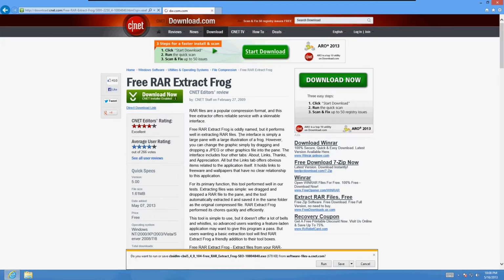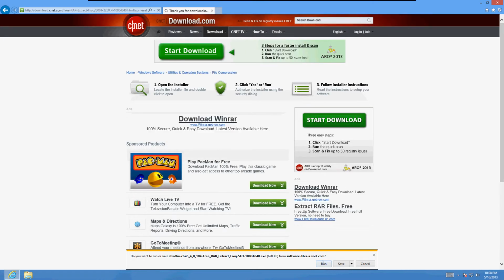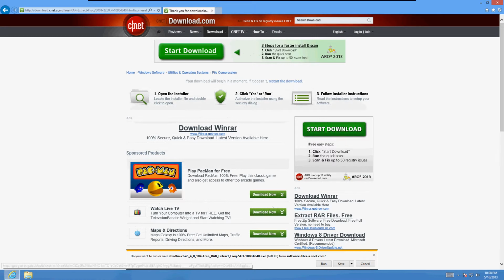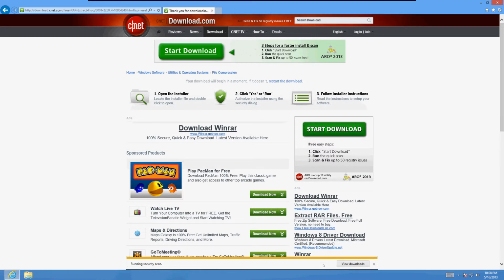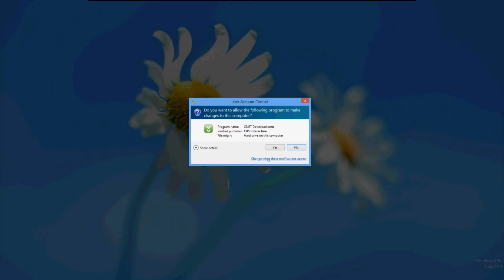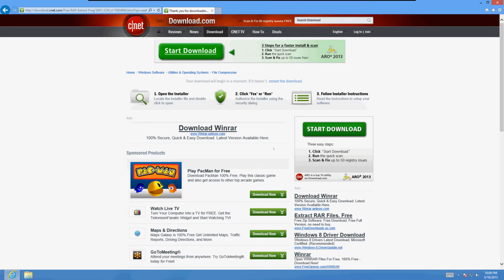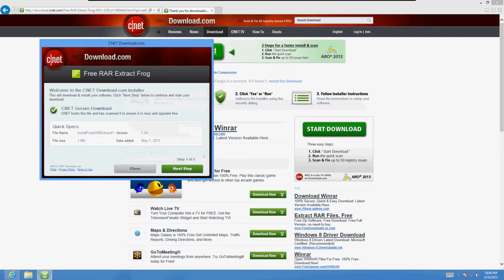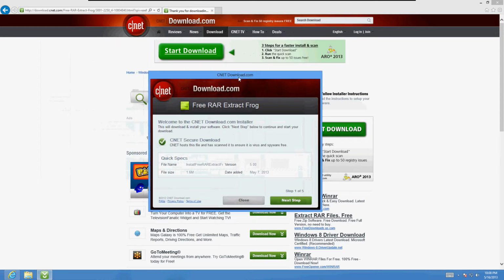If you have Internet Explorer, go ahead and click on Run. If you have Firefox, click on Save File and open it from the Downloads window. So let's click on Run here. If you get a security message, go ahead and click Yes. Alright, and here's our CNET downloader. Click on Next Step.